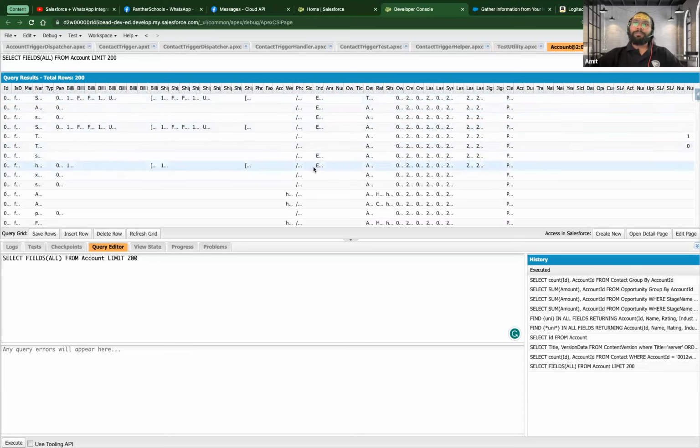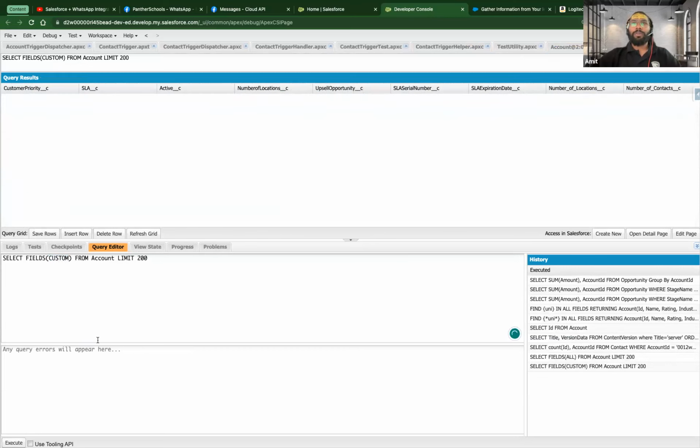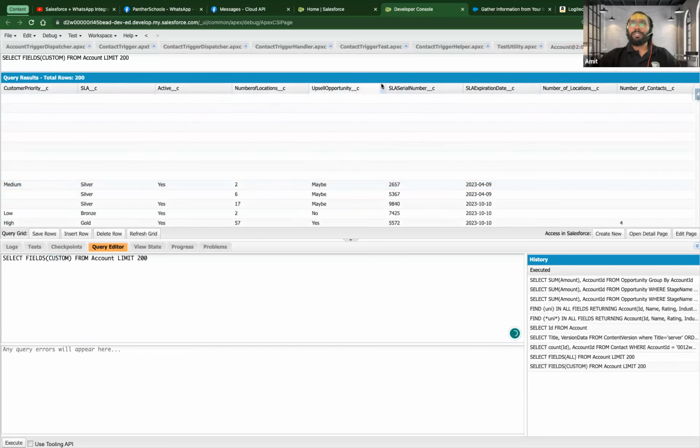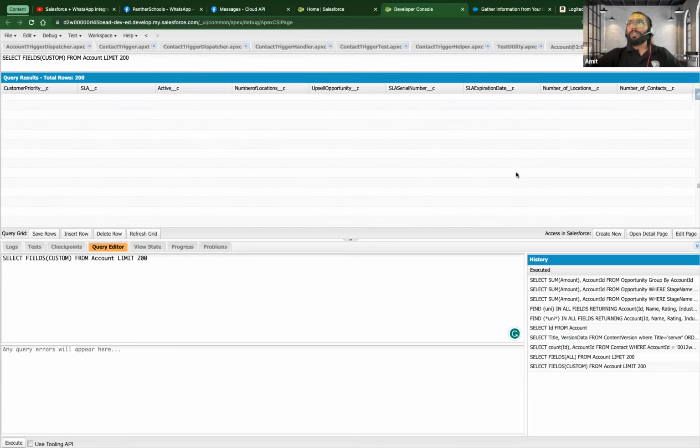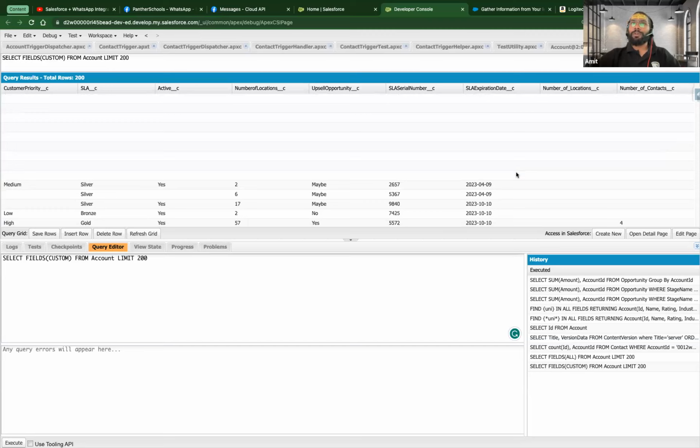There could be some instance where you really want to get only custom fields. Let's say you want to query only custom fields. You can query those custom fields, and you can see here, these are all the custom fields under my account record, and the values I'm able to get for some of those records, not for all those records.